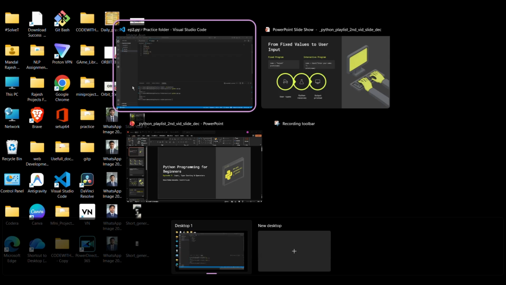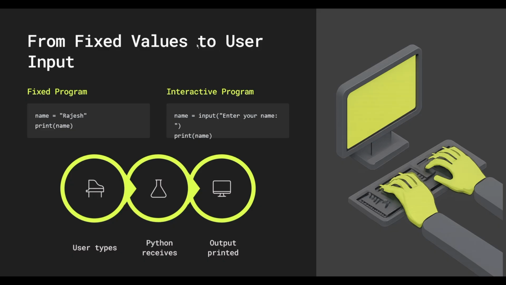Now let's go to the slides. We are going to understand what a fixed program and an interactive program are. You can see one example here: name equal to Rajesh, and then we print that name. In interactive, we have name equal to input and print that name. In the fixed variable, we just predefine the value and then print it. But in interactive, we actually take it from the user. How it works: first the user gives the input, then Python receives it, then it creates the output. This is the flow of an interactive program.